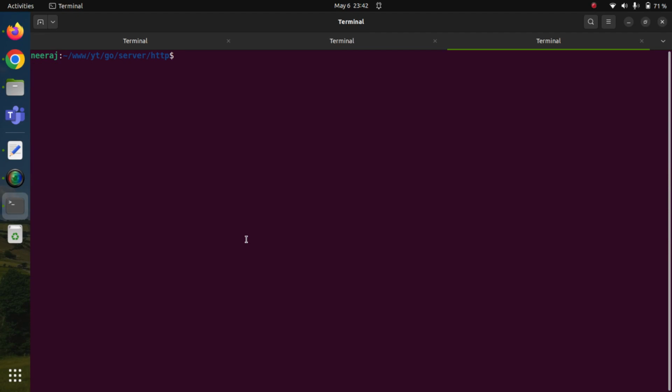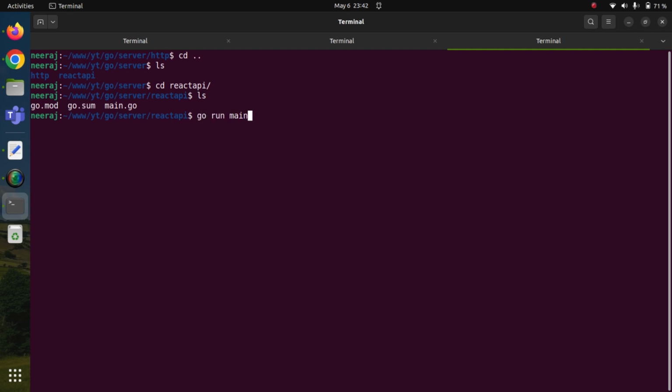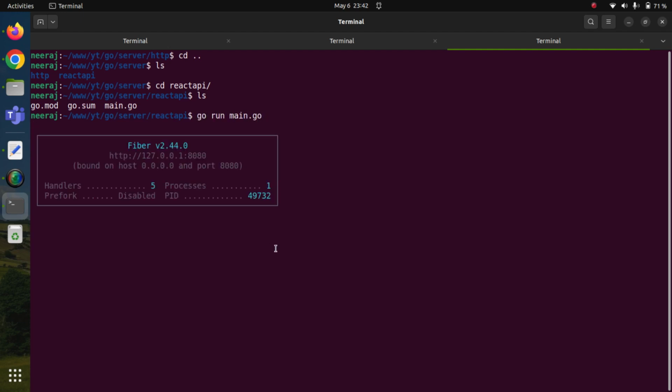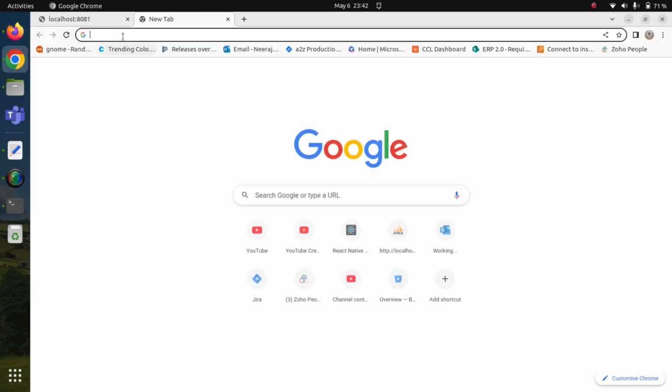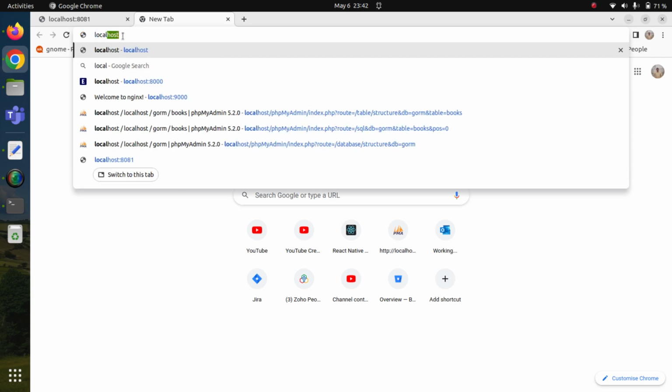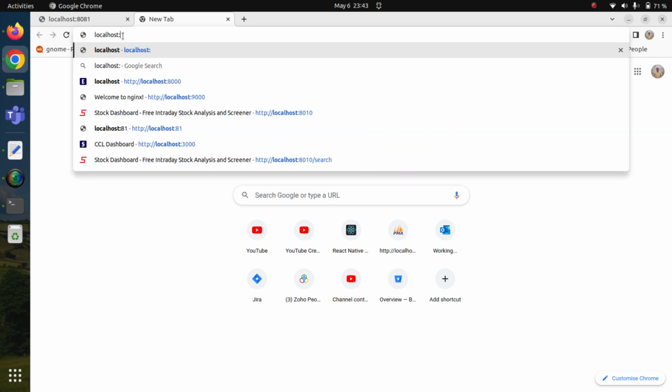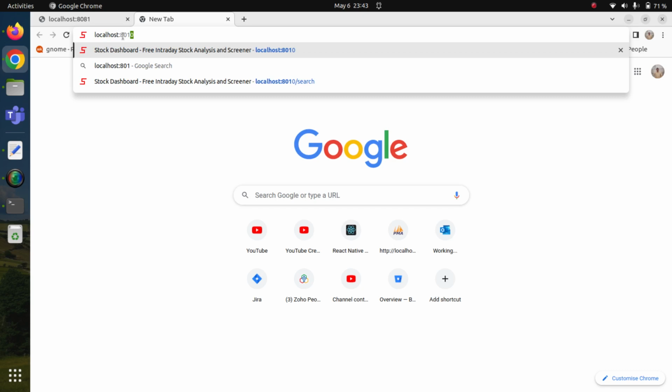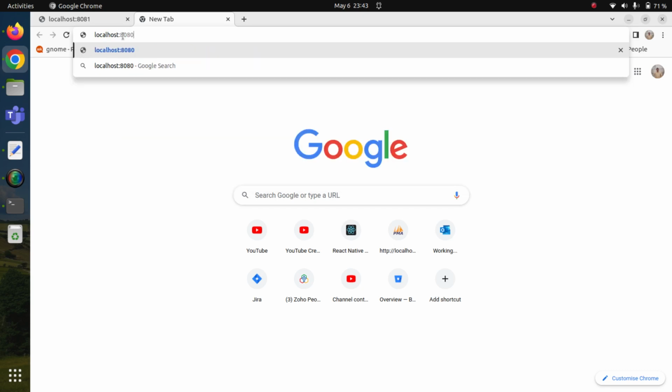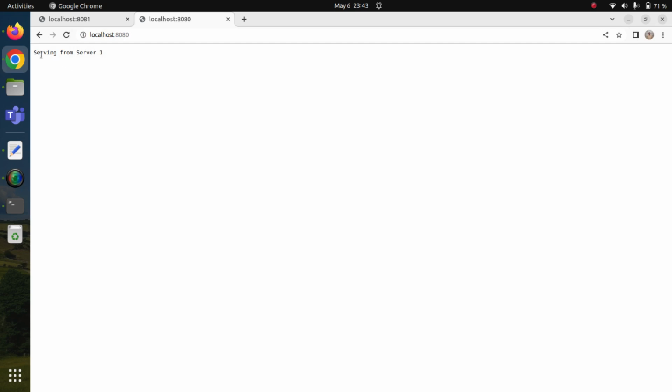We will also start another server, that is the React API. We will again say go run main.go. So it is also running, and this is running on port 8080. We will open that also in another tab, localhost port 8080. Okay, so this is serving from server 1, and this is server 2.